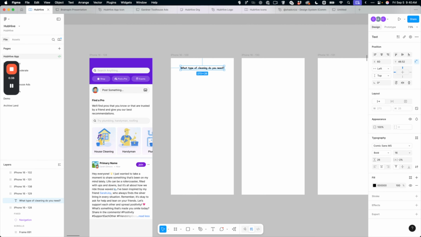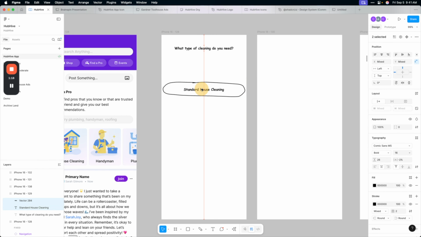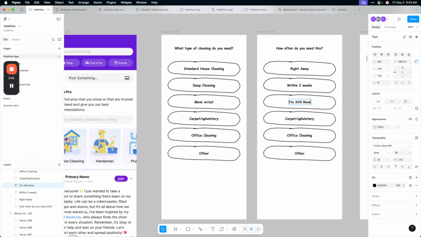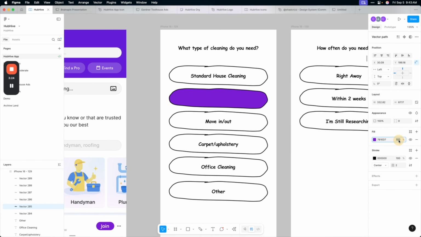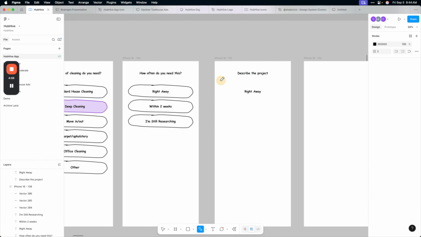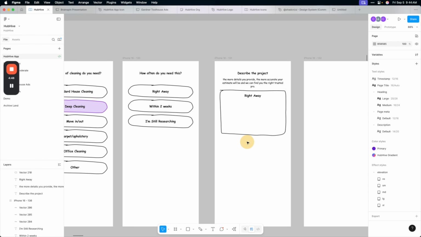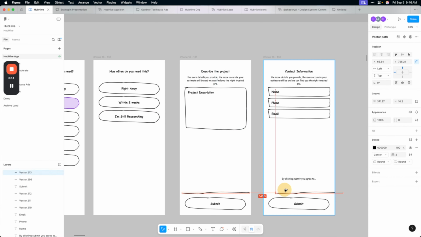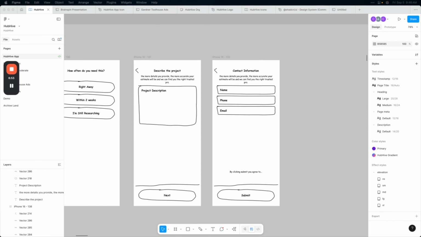Let's talk about the biggest difference between user experience design and user interface design. Here you can see me very roughly sketching an interface, and this is for me to test out if somebody wants to hire a cleaner within our app HubHive, and what steps we would need to take to ask them the right questions to find them the best professional cleaner.